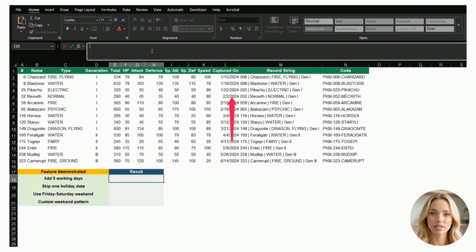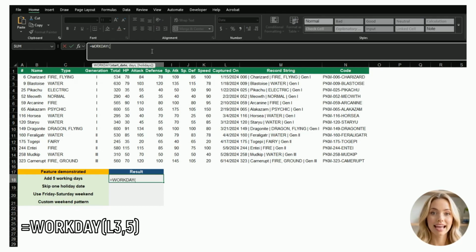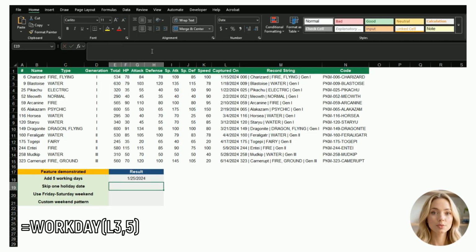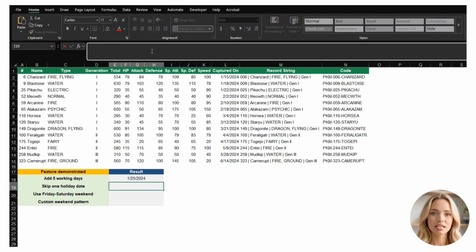We want the date 5 workdays after Blastoise was caught. Type =WORKDAY(L3,5) and hit enter. L3 is January 18th, a Thursday. WORKDAY skips the weekend and lands on Thursday, January 25th. Pass a negative number for a past date instead.